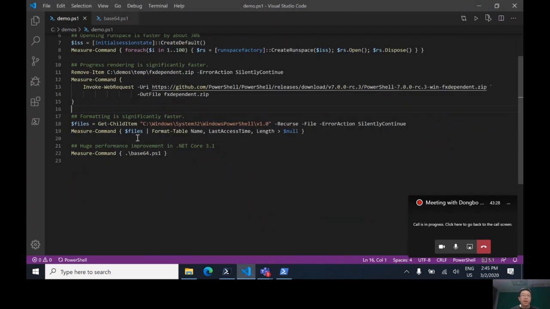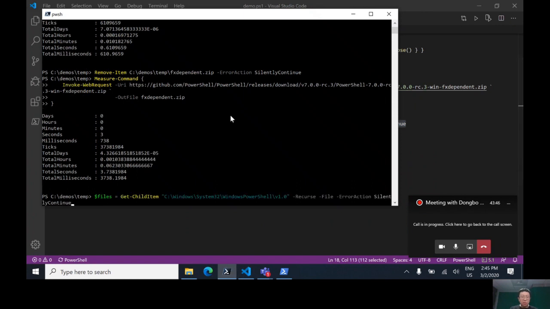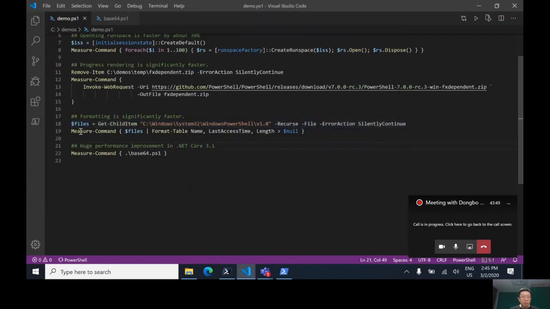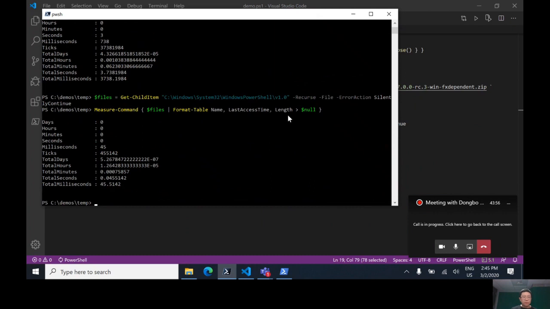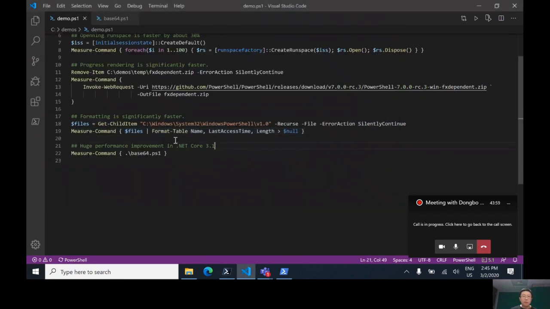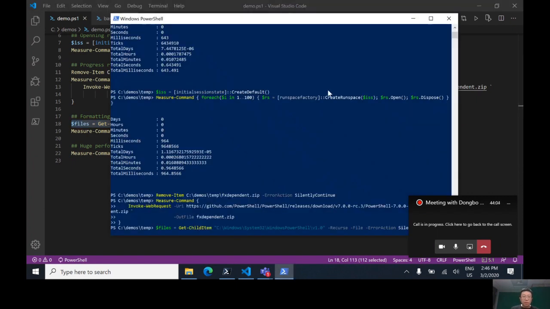So next one, the formatting. Now in PowerShell 7, the formatting is significantly faster compared to Windows PowerShell. Let me show you this. So first, I'm going to get all the files recursively under the Windows PowerShell home folder. Let me do that. Then we run Format-Table. It took 45 milliseconds, and let's see how long it's going to take Windows PowerShell to do the same.